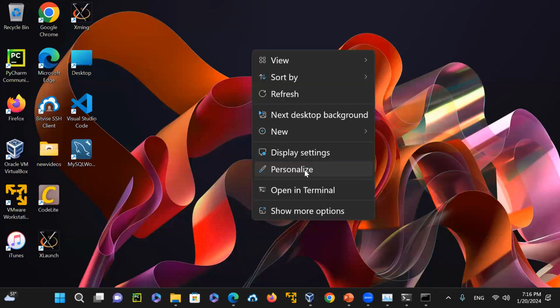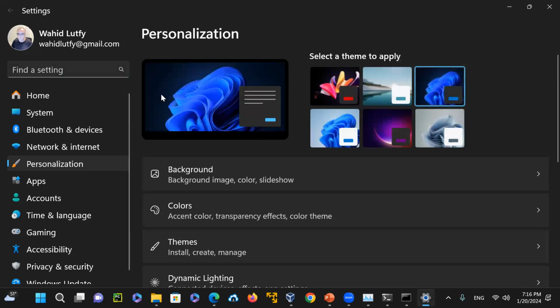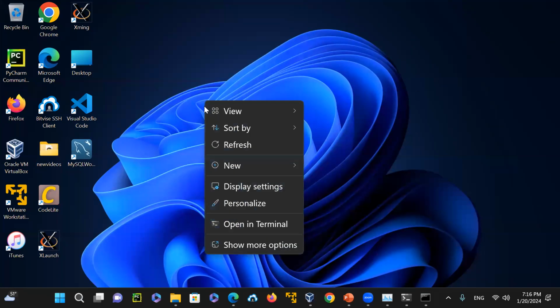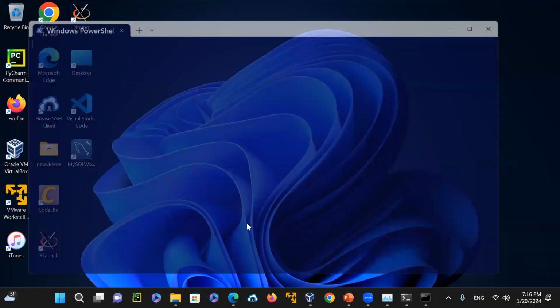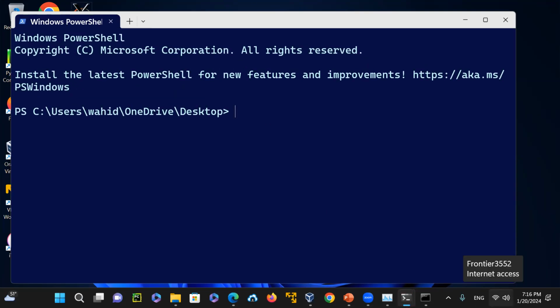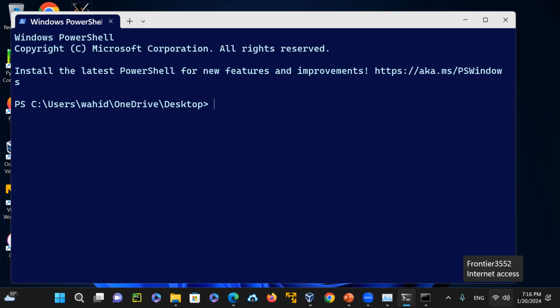So let me just put the personalization back to the window or the color I like. And I'm just going to stay on this one because my presentation is based on this. And then the other options that are here, you can also open a terminal. So open terminal is going to open a PowerShell terminal. And then you can do control plus here. Control plus will make it big, or control minus will make it smaller.